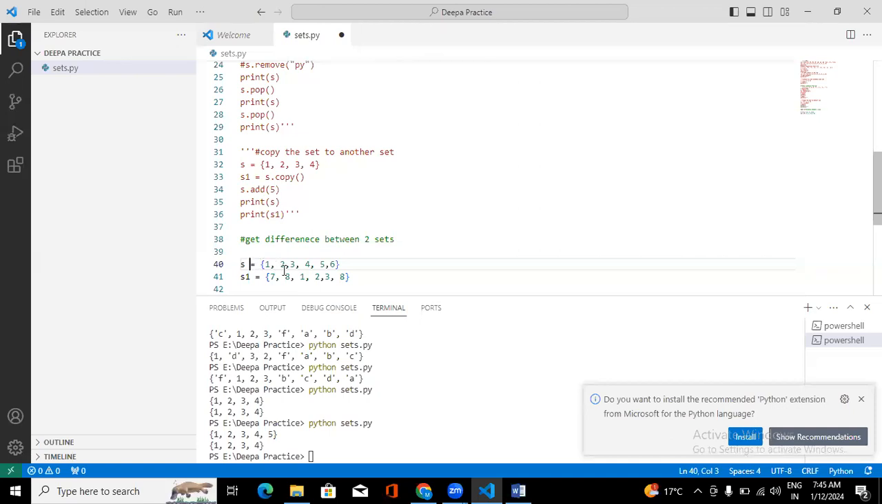I couldn't understand that, that's what I'm asking. So from S, I want to remove the elements that exist in S1, like the common elements. What are the common elements I have in both? 1, 2, 3. So I want to remove this 1, 2, 3 from S and I should print 4, 5, 6. Whatever common elements are there, I want to remove them from S and print the remaining elements.